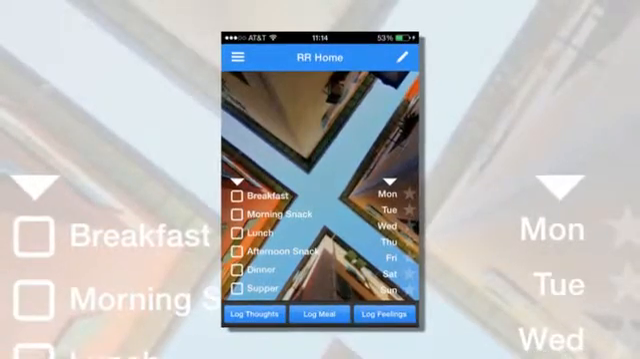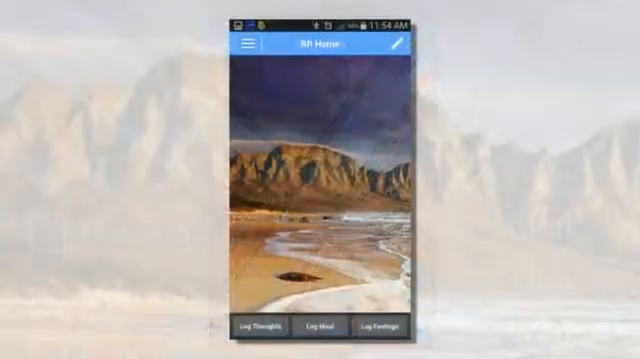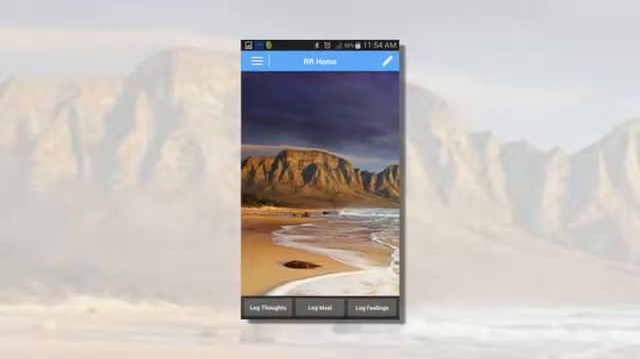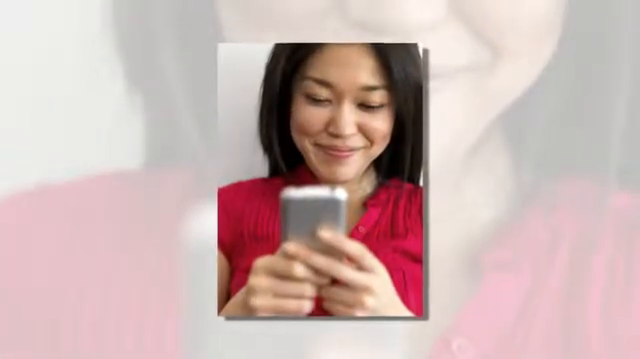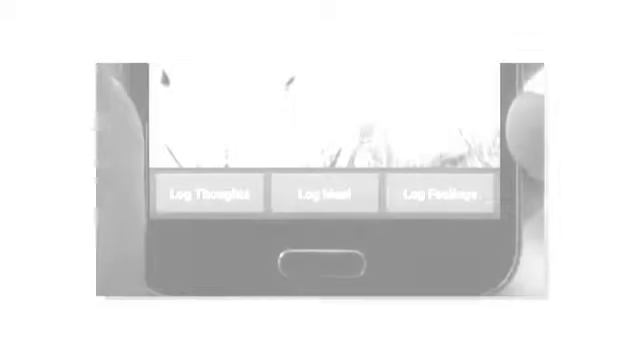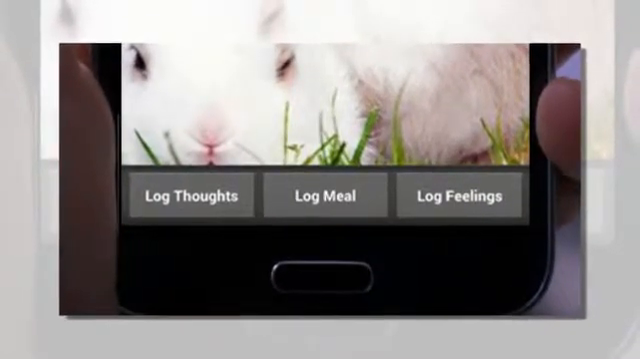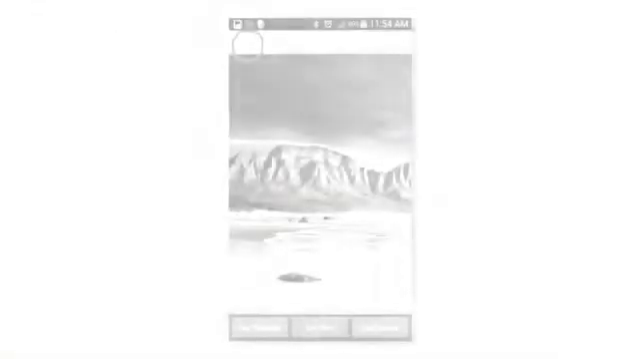This is the Recovery Record home screen. And just like many features on this app, you can personalize your screen to display your favorite images. So don't worry if the image you see is different. From the home screen, you can log your thoughts, your feelings, or log a meal. You can access all the other app features by clicking the icon in the upper left corner to display the menu.